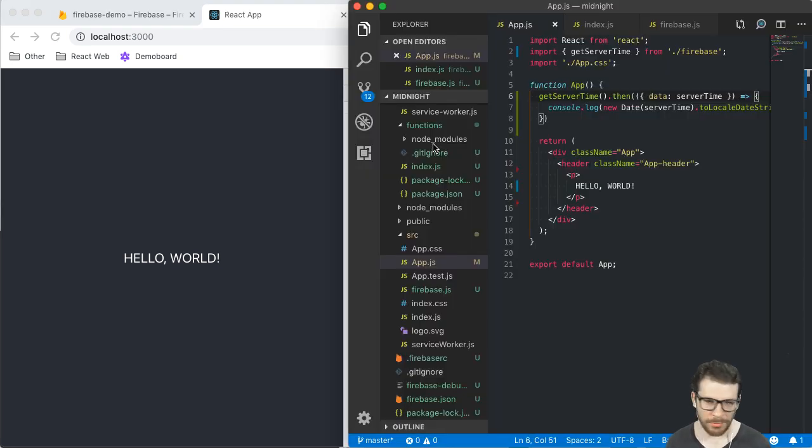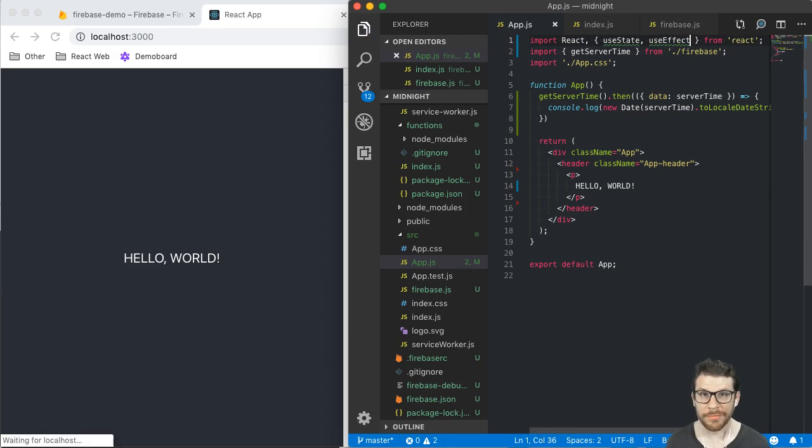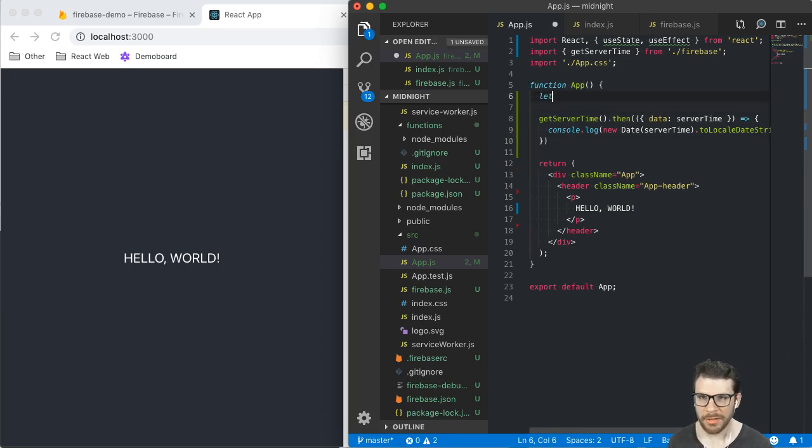Okay, so one last thing. Let's use some shiny React hooks to actually display this information. To do that, we'll create a state hook that stores the server time.